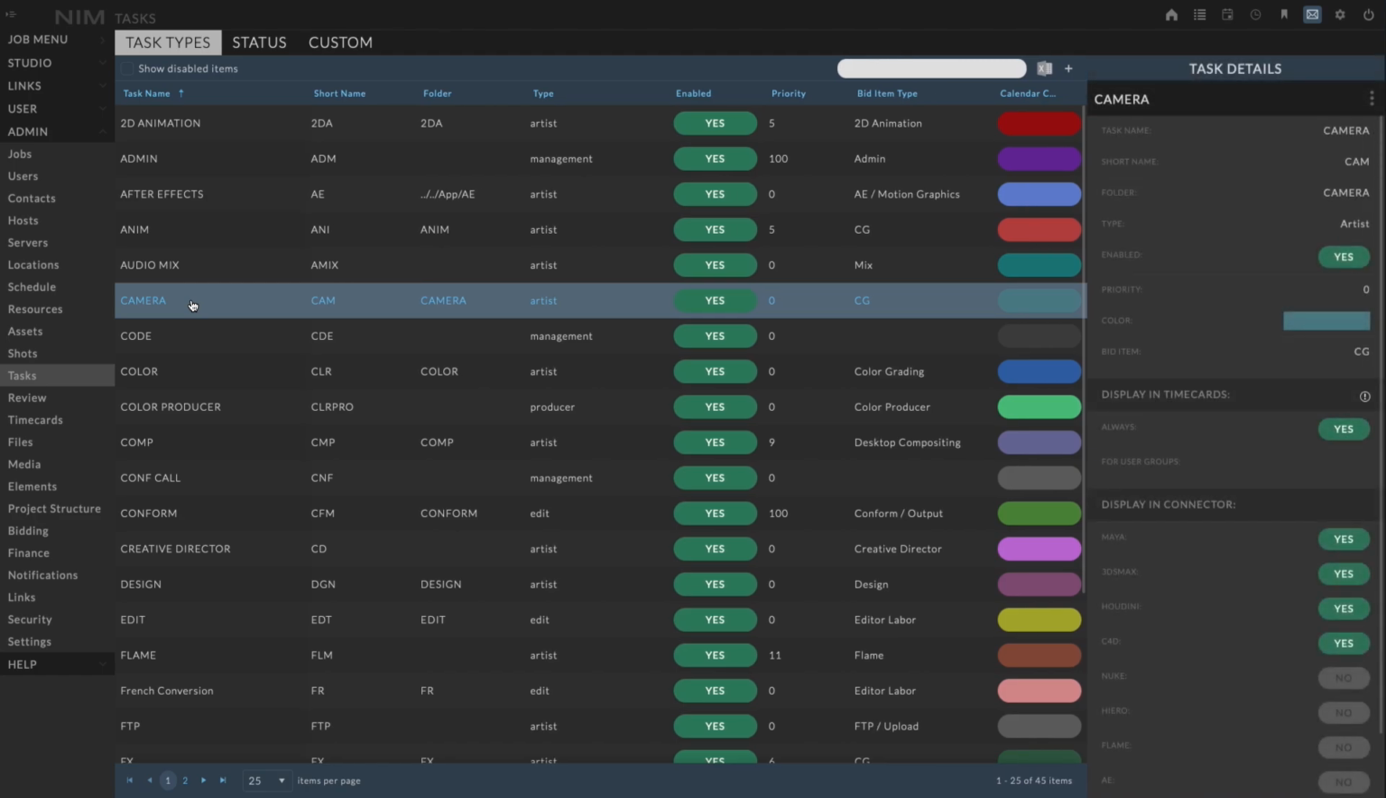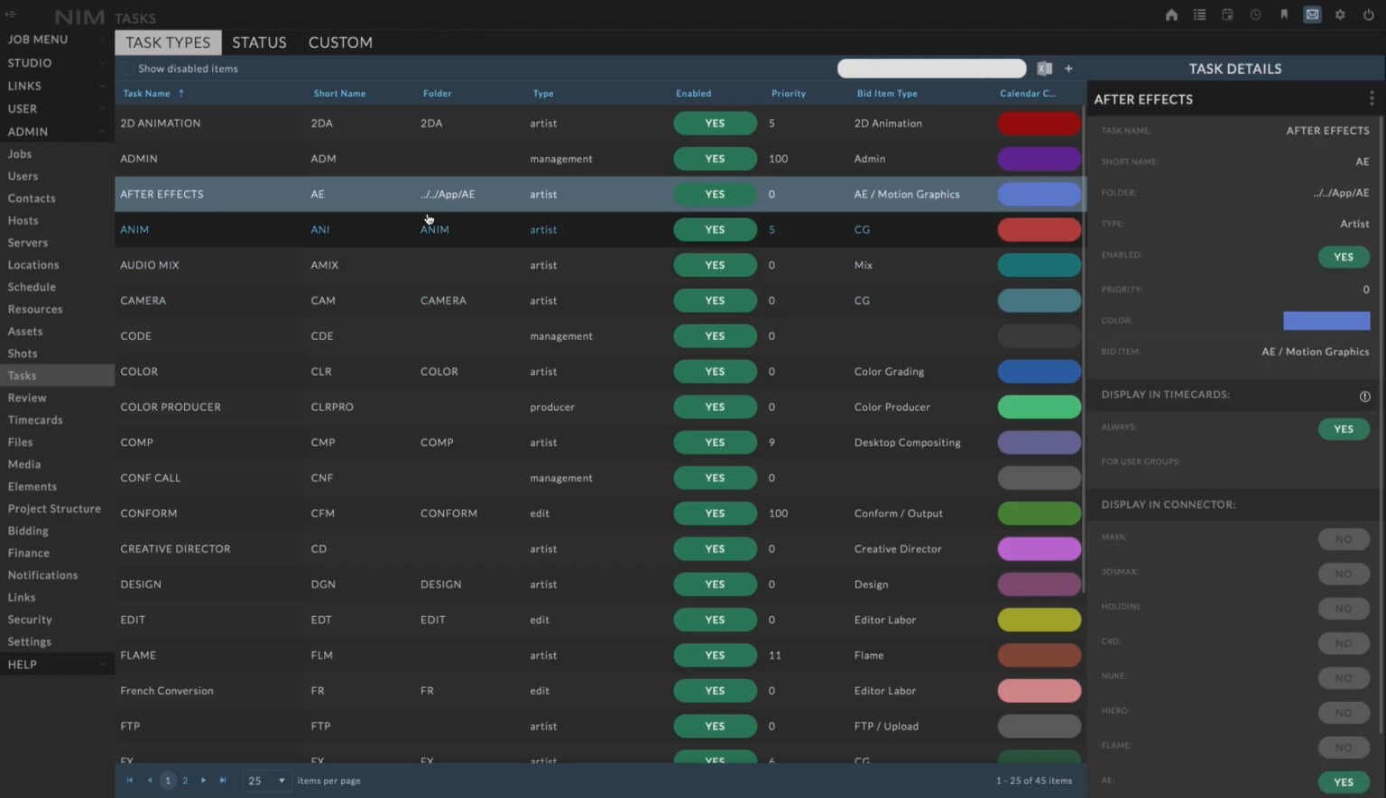Because this is a relative relationship, you can do some interesting things with paths to direct these files to other areas of the project structure outside of the corresponding root folder. For example, this After Effects task folder walks up two directories and then creates a folder called app and then AE to contain all of the file versions.